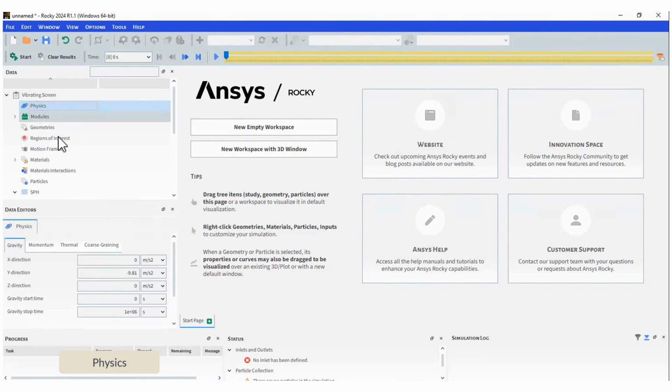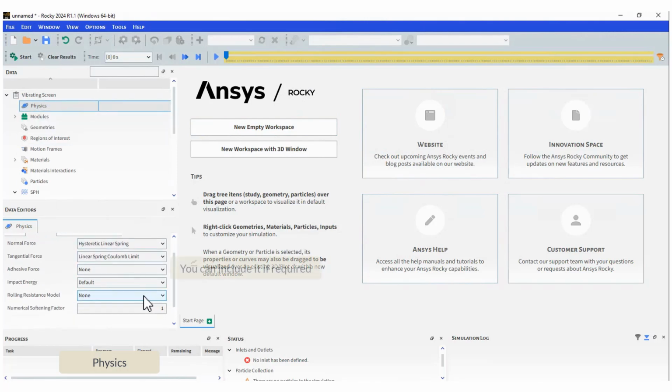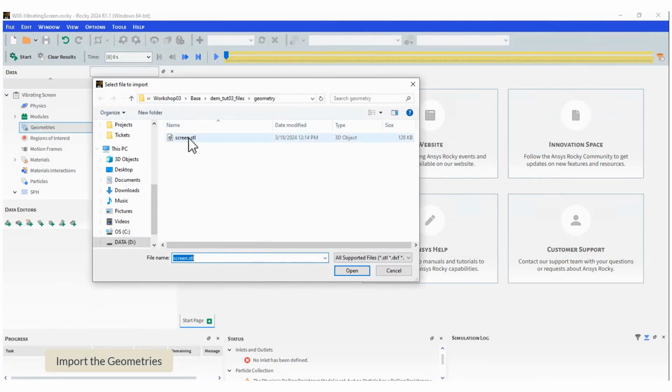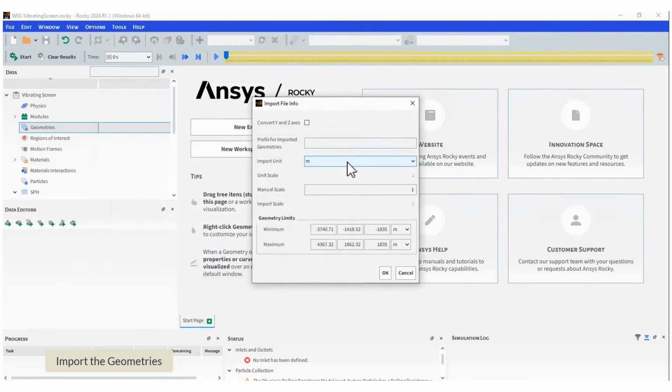For physics, ensure that gravity is enabled. The adhesive force is excluded this time, but select the rolling resistant model. Import the geometry of the screen in STL format and select millimeters as the input unit.